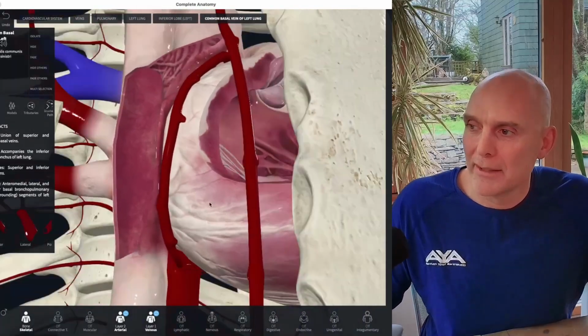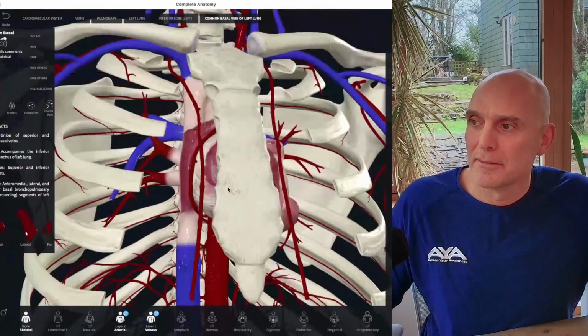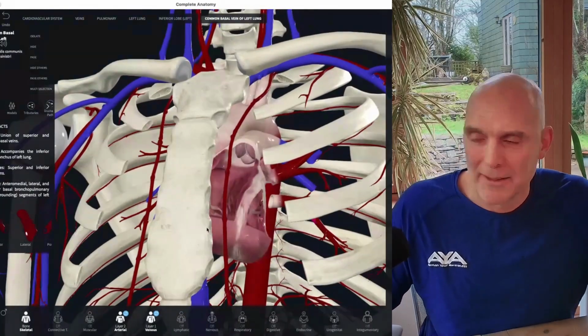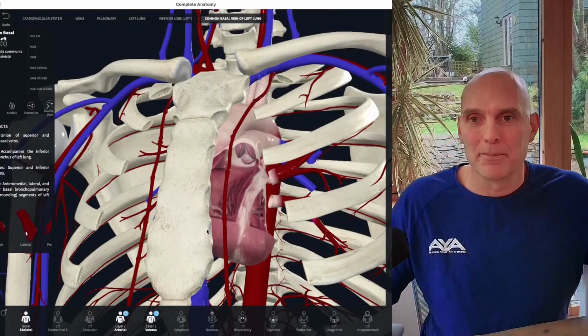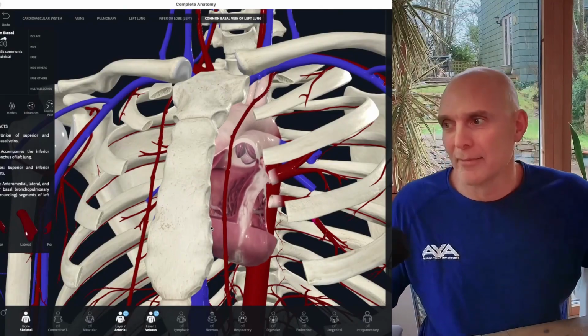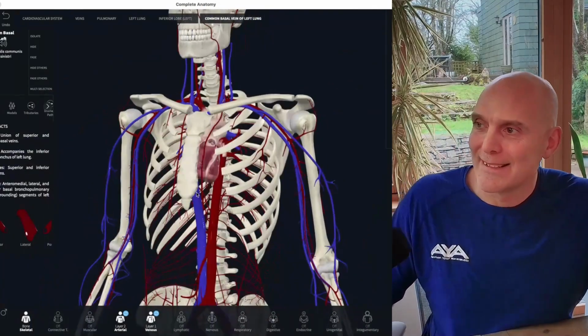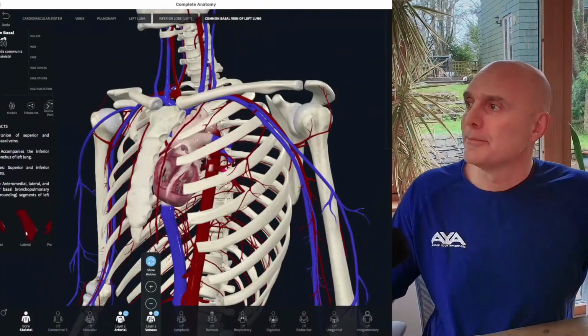And then around again, through the heart, pump to the lungs, pick up the oxygen, back to the heart, pump it around the body, deliver the oxygen to the cells, and then back to the heart again. What an amazing system. Any questions before I carry on?